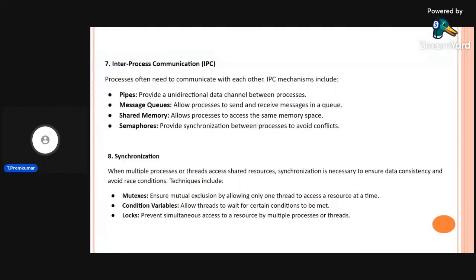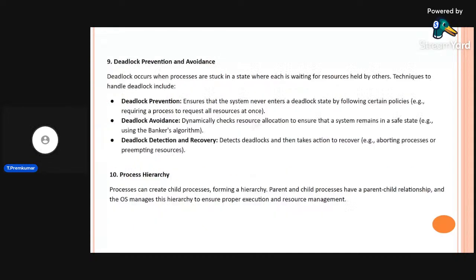The next one is condition variables. Condition variables allow threads to wait for certain conditions to be met. The next one is locks. With locks, if any system gets access to a particular resource, it is locked until the user releases it back. This prevents simultaneous access to the resources by multiple processes or threads. This is what we see in the case of synchronization.